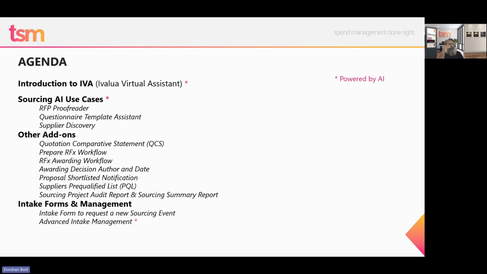I've got 3 sourcing use cases, which are AI based. We'll cover the RFP proofreader, as well as how you can quickly create a questionnaire. In sourcing, you have to create different questionnaires, so we'll see how AI can help you create a draft questionnaire, and then you can add on top of it. Then we'll cover supplier discovery: when you're doing an RFP process, you need to find and engage with new suppliers, and AI can help you find the right supplier who's approved in the system, as well as go out and find any new suppliers for you.